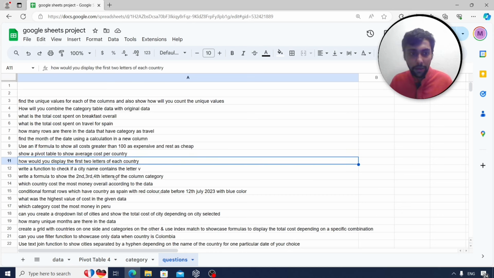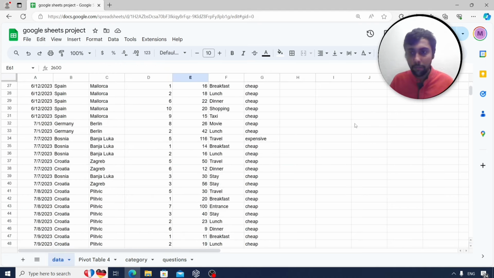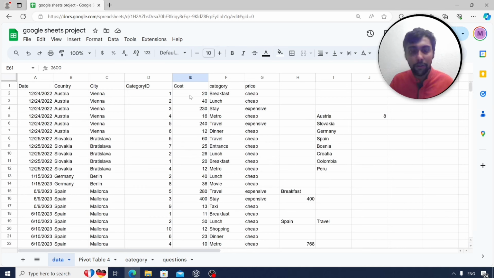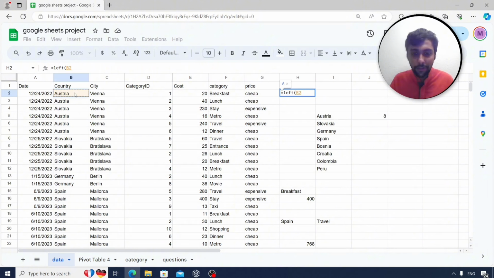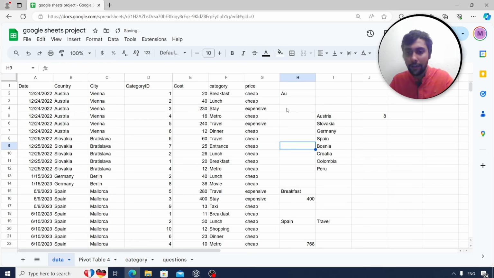Then a simple calculation. How would you display the first two letters for each country? I have the country as a column here. How can I display the first two letters for each country? For example, for Austria, I want to show AU. We can use a simple text function called left. I would select the string, which is this, and just say 2. That will just show the first two letters. If I copy the same formula, for instance for Slovakia, you see you will get SL. Very simple use case of the left function, a very powerful text function.